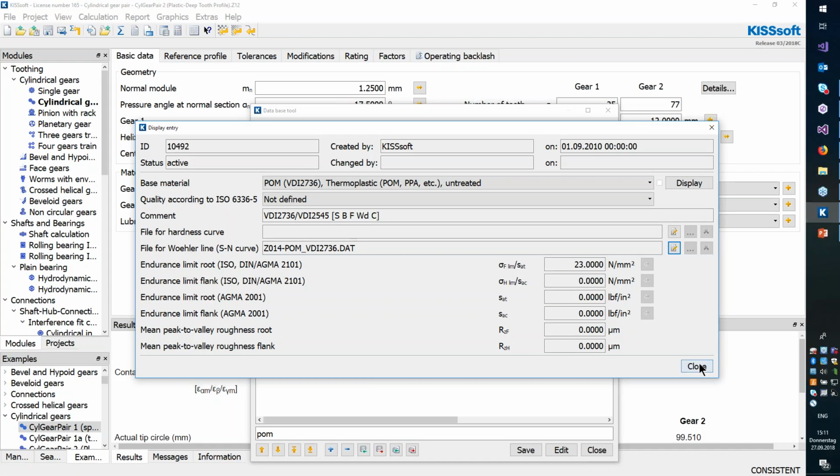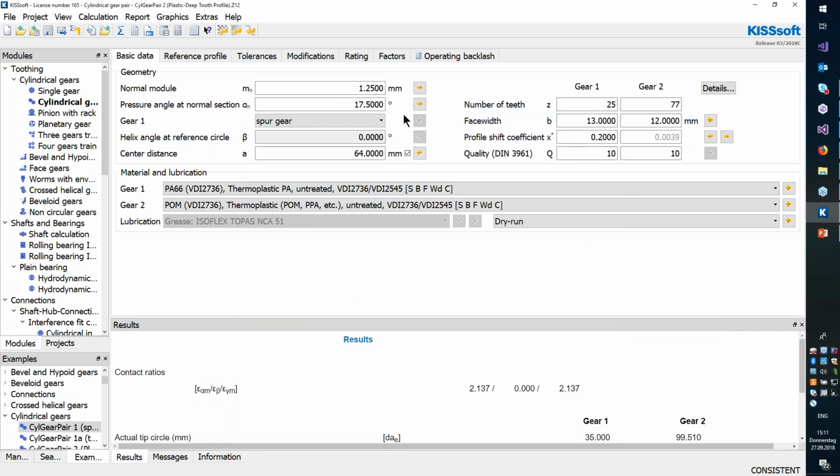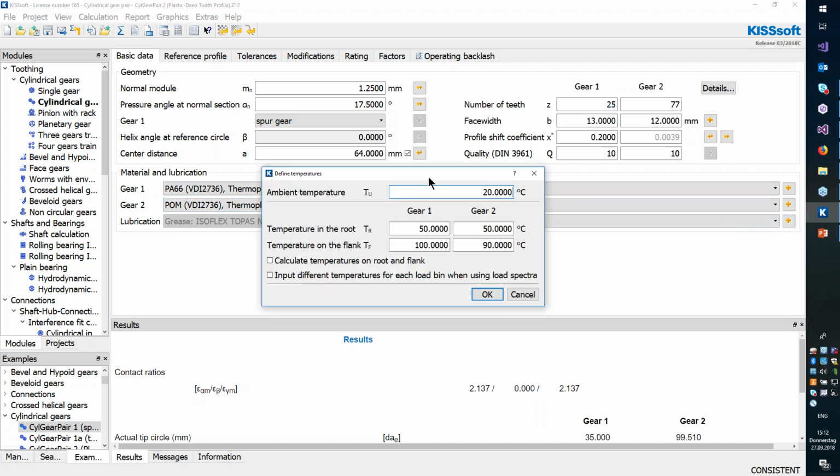Let's go to the software to see how this looks like. I've opened an example from before. Let's first take a look at the temperatures, which are very important for plastic gears. If I am in the tab Basic Data, and here on the right side of the lubrication, I can press the plus button, and I get the Define Temperatures window. Here we can set manually the temperatures separately for the root and flank for each of the gears.